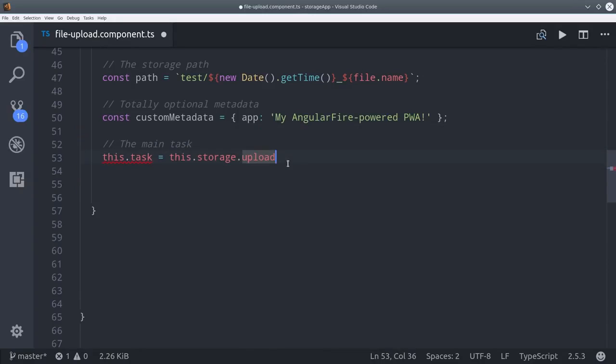To do that we call storage upload and we pass it the file path as well as the file itself and an object of our custom metadata. And the metadata is completely optional, by the way. When we call upload, it's going to immediately start the upload process. There's no need to call subscribe on it like you would with an observable.